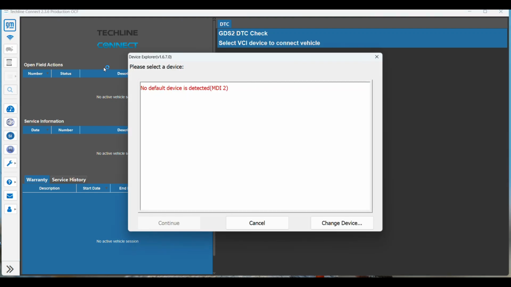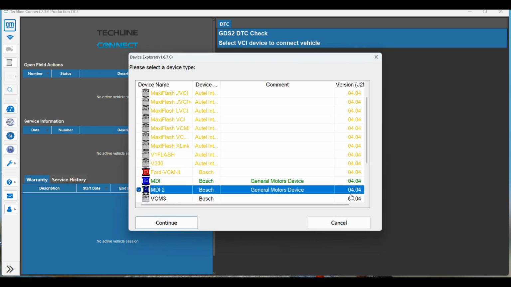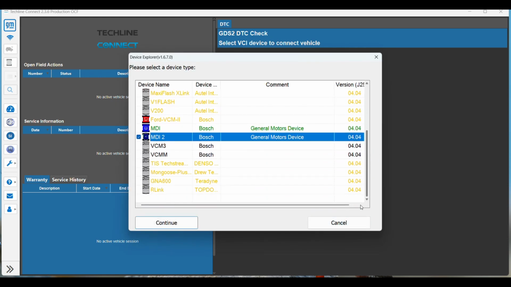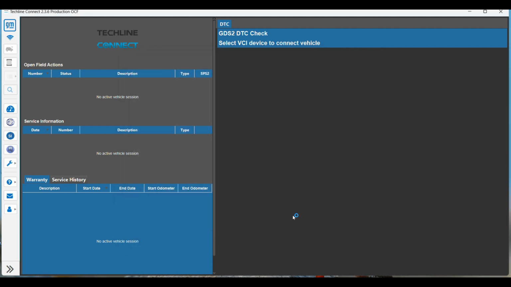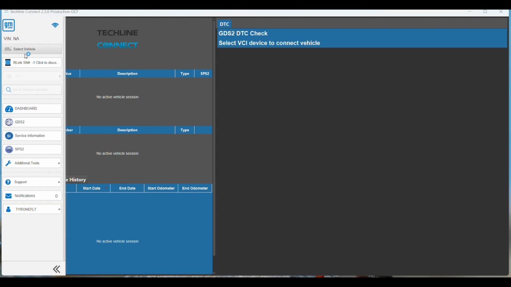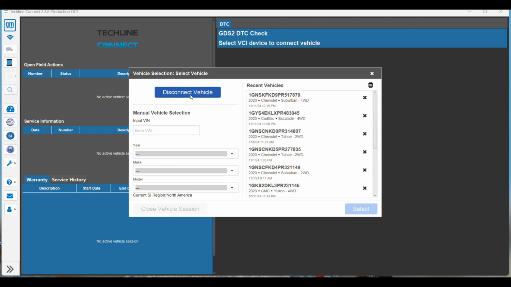All right, so you're going to see me fumble with this a little bit. So I'm going to change my settings over to the R-Link box. And here's the issue. It's going to pull it up. It's going to show me that I am reading the actual vehicle with the R-Link box. But we will crash.